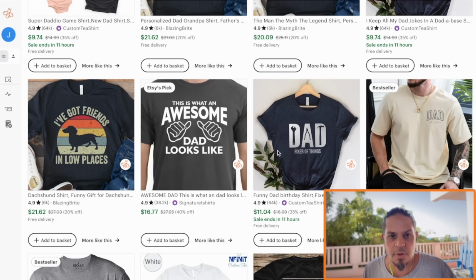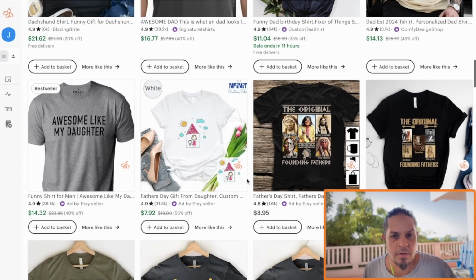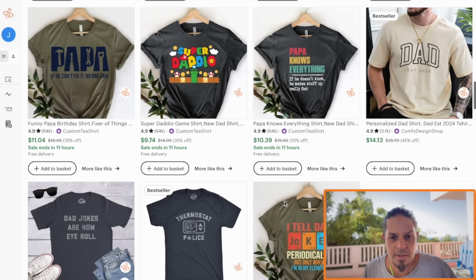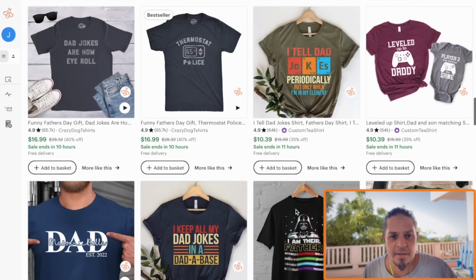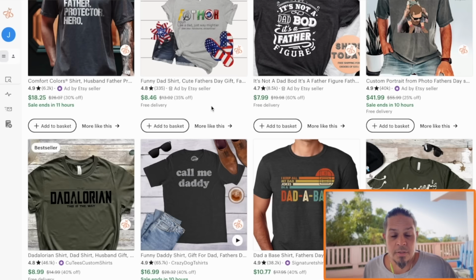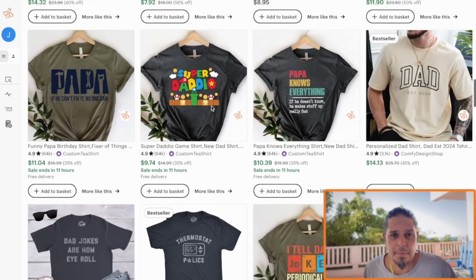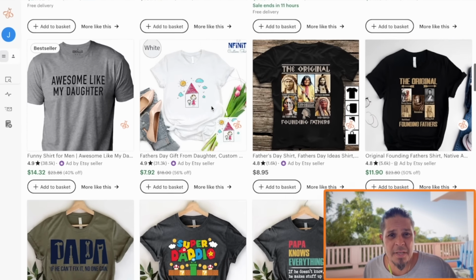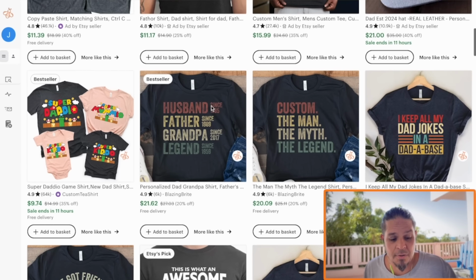Dad established 2024. Awesome, like my daughter. There's that color scheme. There's Dad established 2024. Papa, color scheme again. Dad established again. More of the same. So the fact that this stuff keeps showing up lets me know that there's some kind of pattern forming here. It means there's probably going to be a bit of demand for this stuff. Otherwise, not everybody would be doing it.